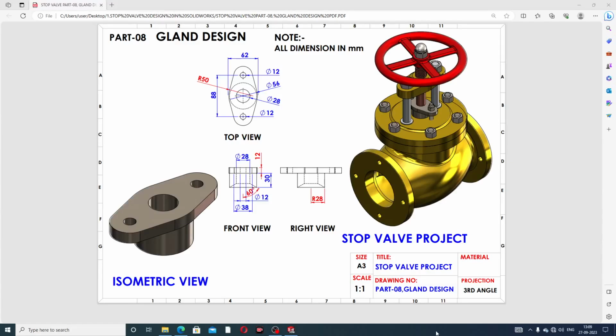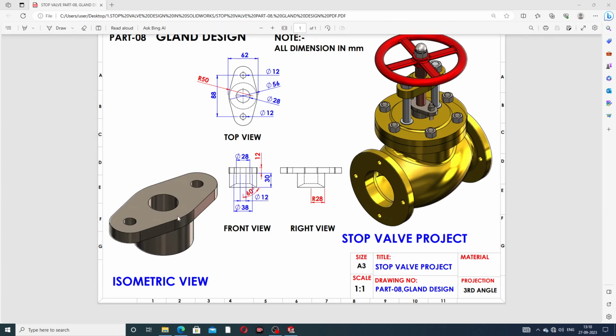Hi guys, welcome to CAD CAE tutorial. Today we are going to see how to use SolidWorks software and how this body is designed easily and clearly. And guys, this is a very important lecture. Today we discuss a gland design.